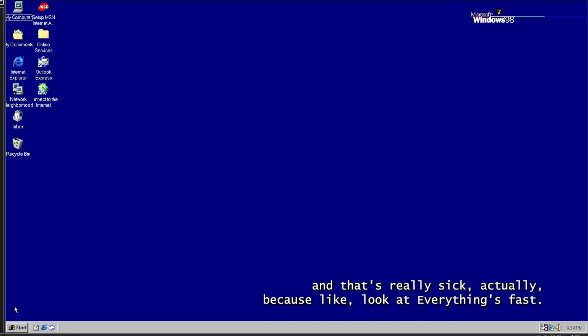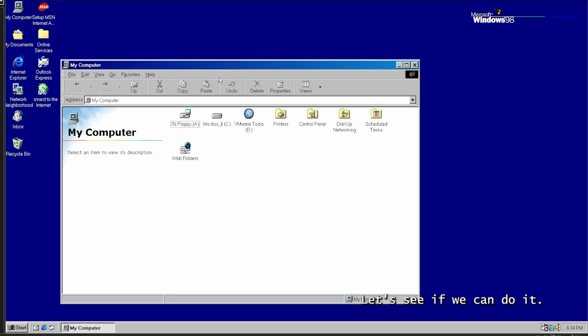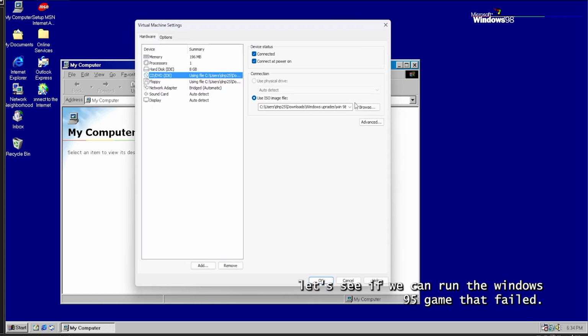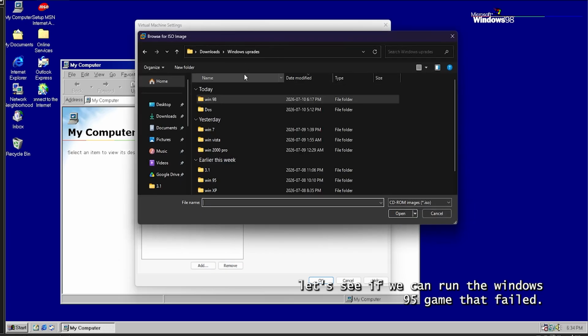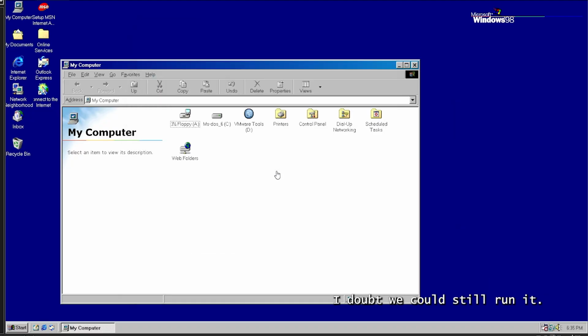Because, look at it. Everything's fast, there's no lag or stutter. Let's see what we can do in it. Let's see if we can run the Windows 95 game that failed, Need for Speed. Okay, Need for Speed 2. I doubt we could still run it. However, there's always a chance.